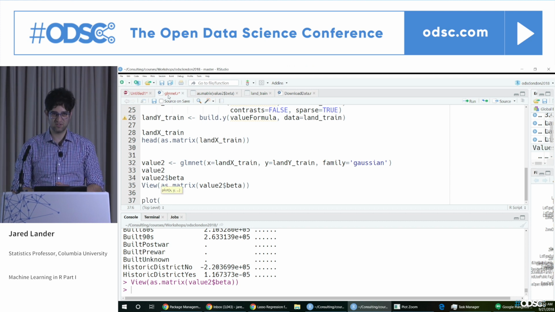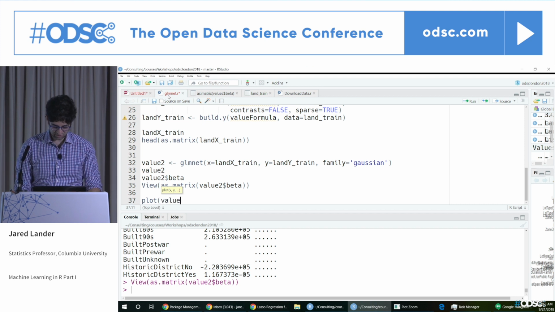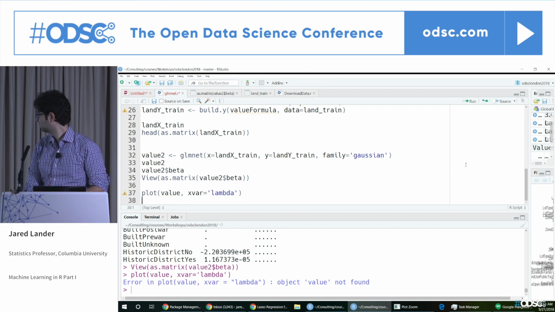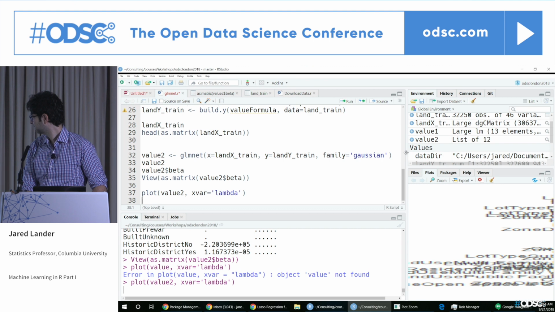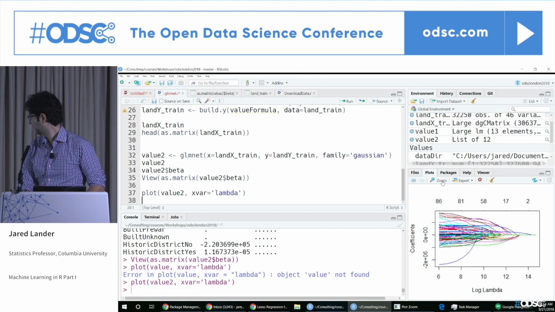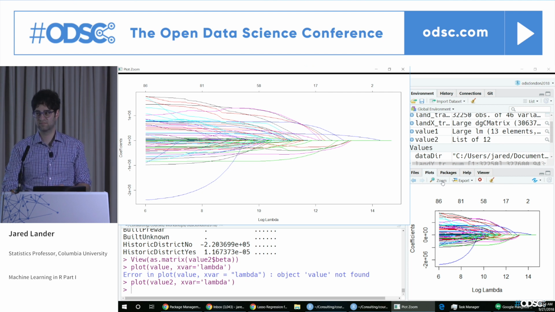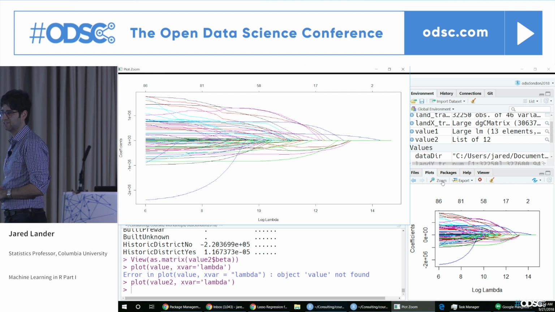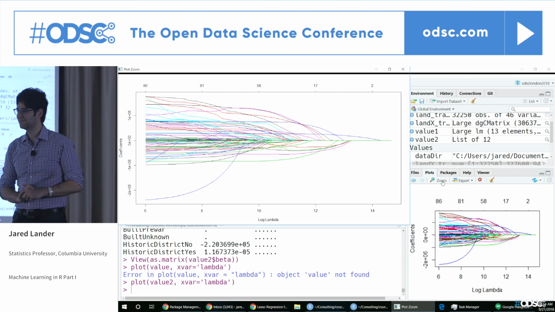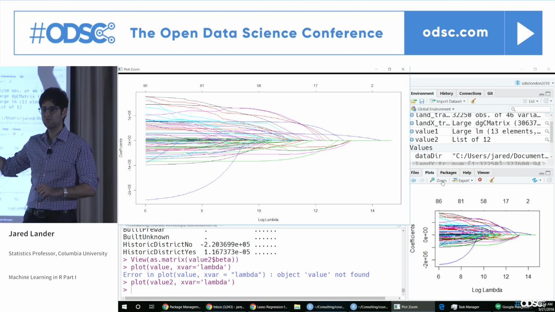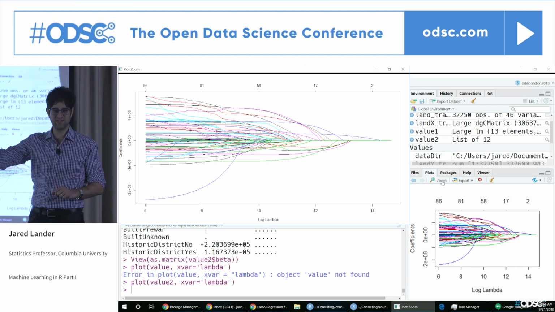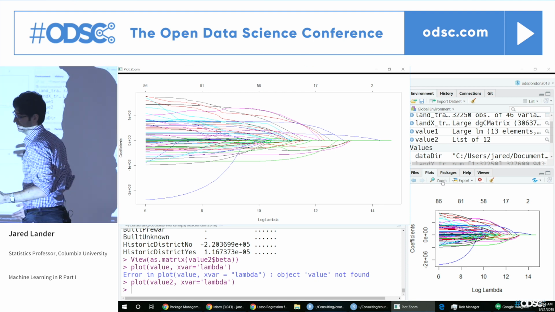So there is a built-in function for glmnet. You could just say plot of value 2, comma, xvar equals lambda. I better make my screen bigger. When I do that, I get this plot. This is something that should be at the Tate Modern, right? And each line represents a different coefficient over its lifetime. Looks like a supersonic wind tunnel. It's kind of crazy.